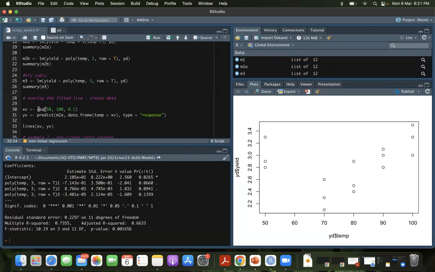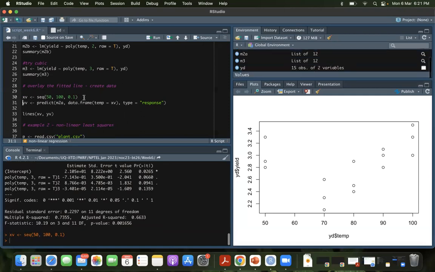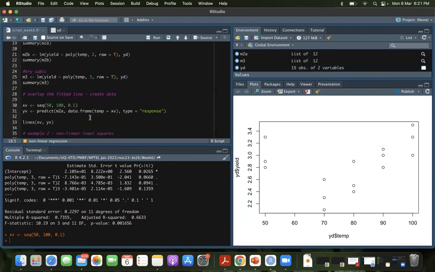So let's see. The seq function here, you have to give the starting value, the ending value, and the interval by which these points should differ. So here we can start off with 50, we can end at 100, and we want the points to be quite close to each other. So let's start with 0.1 and we'll see what difference this makes. So we have this X vector, the naming doesn't matter. Now we want to find the Y vector corresponding to these X based on our model, which is going to be this M2A model as we just used it.